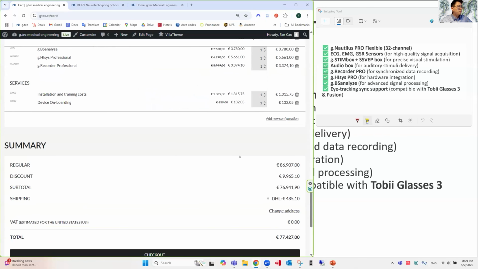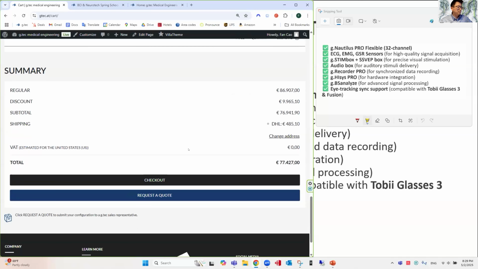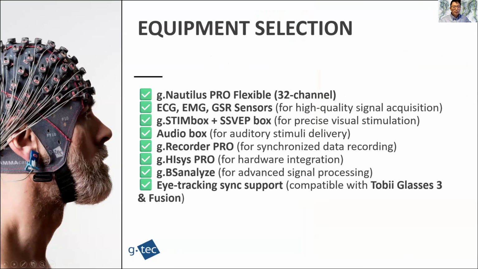And you get a summary of the total price, the discount you have, the shipping cost, and the tax if you have to pay extra tax in your country. So all the details are listed within a few minutes and with a few clicks. So, let's go back to the second example.